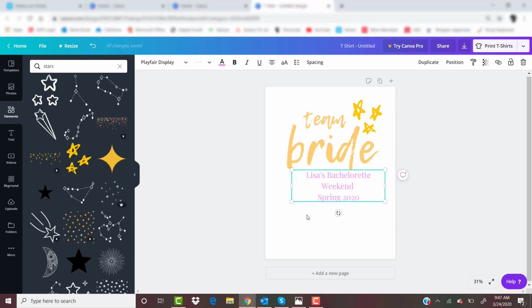And this is all up to you. You can play with your custom graphic however you like, however you think it looks great. Canva really allows you to be creative. So let's change the star's color to match the Lisa's Bachelorette weekend so this whole graphic can kind of come together. So I'm going to click on the stars.